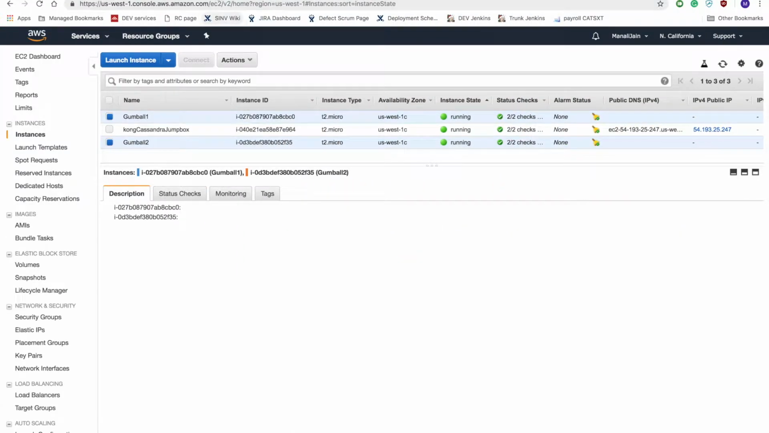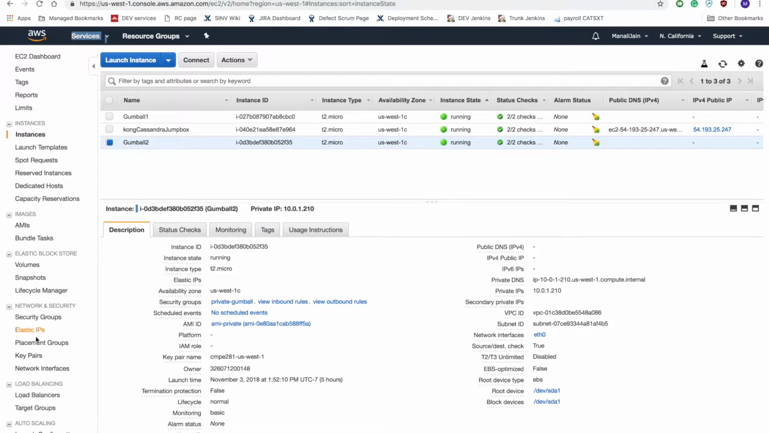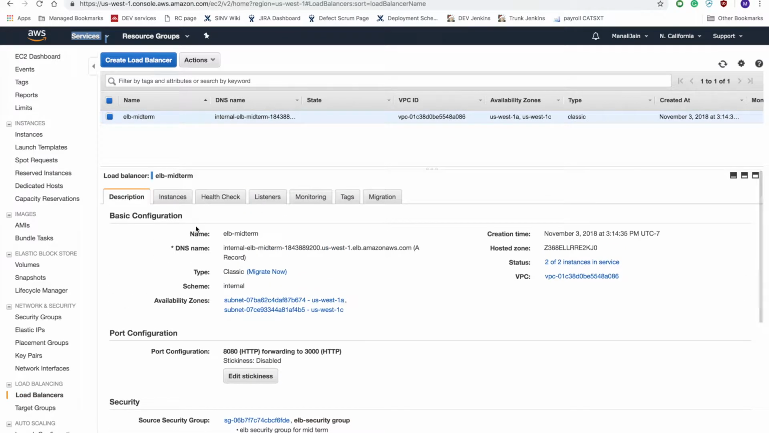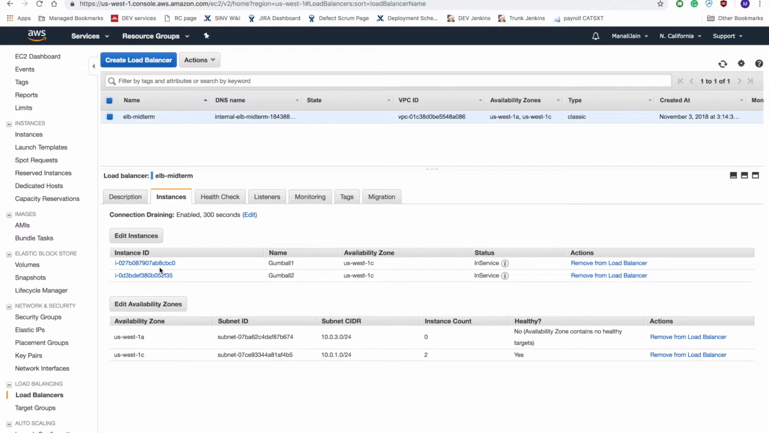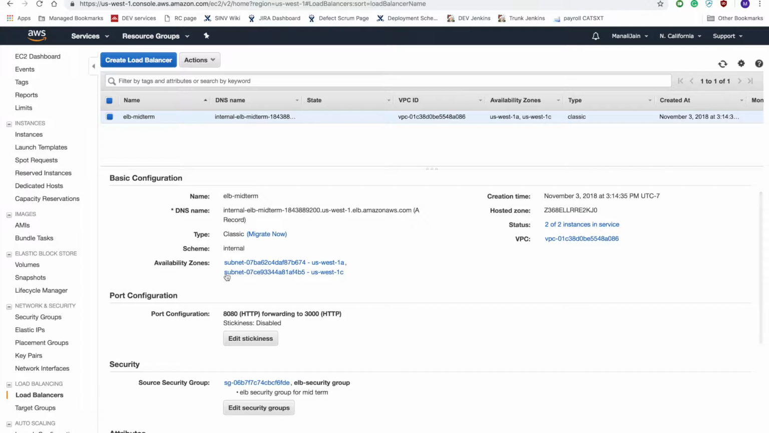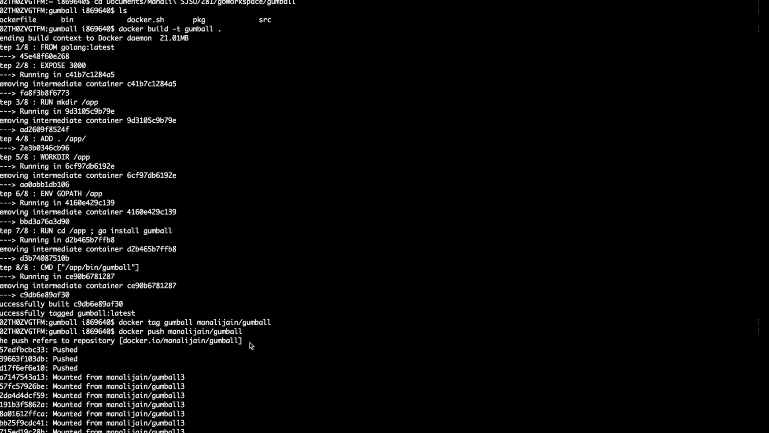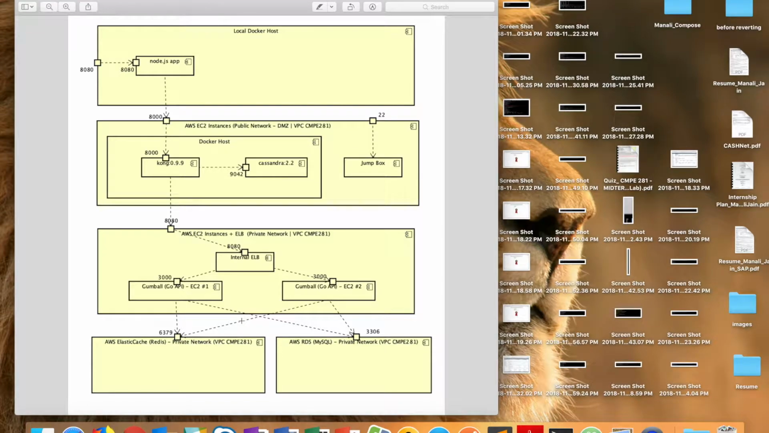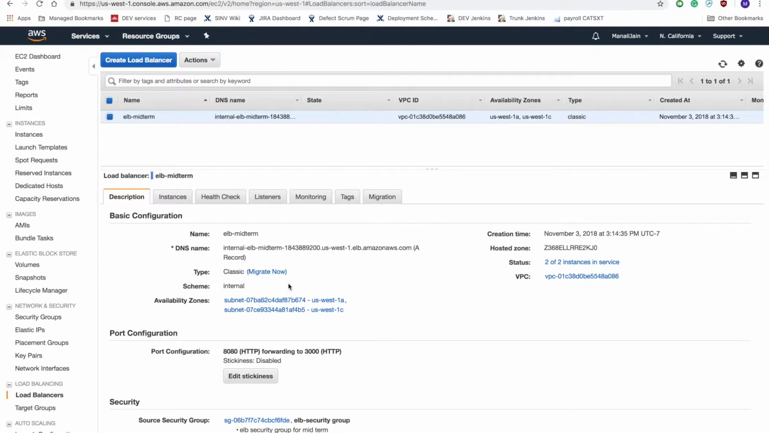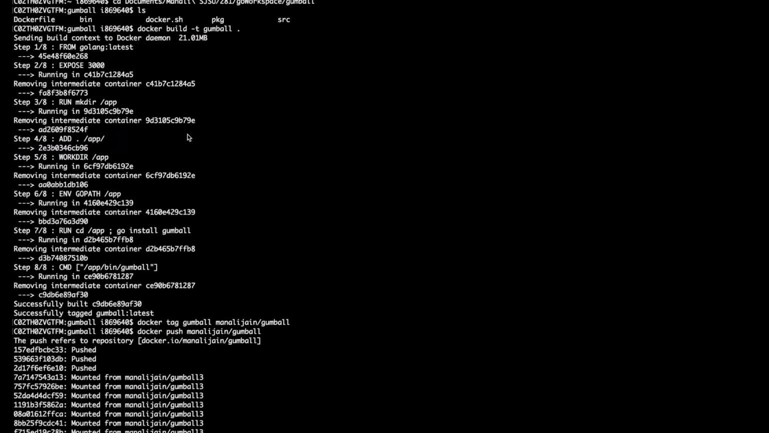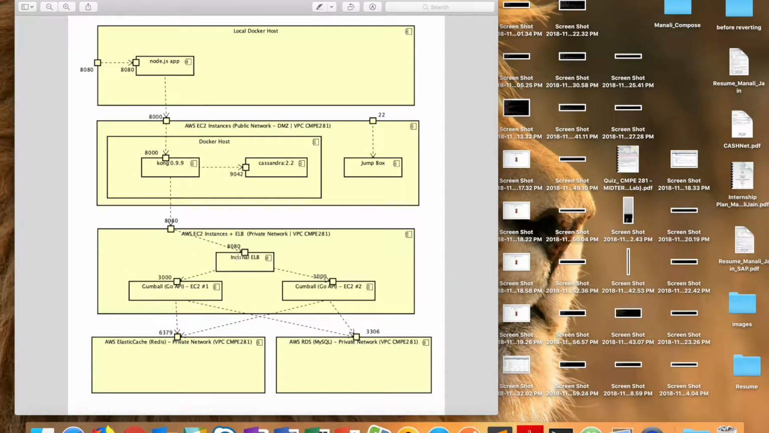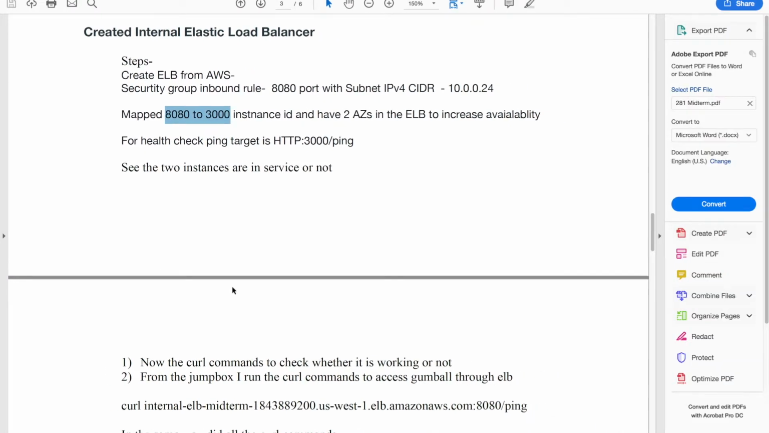So I'll show where my ELB is. This is my elastic load balancer. In this elastic load balancer, you can see that there are two instances in service and they are in different availability zones. If you look at the description, I have provided two availability zones for the load balancer, and then I have the security group defined on it where I have exposed the port 8080. When you want to connect to the Gumball Go API, it will go through the load balancer. So this is the step for it.